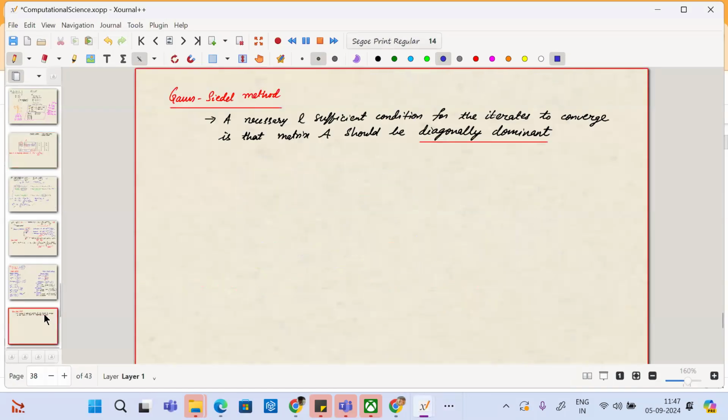Yeah, so now we are seeing how the Gauss Seidel method can work. This is a necessary and sufficient condition for the Gauss Seidel method to work: it needs the coefficient matrix A to be diagonally dominant. Now, what is meant by diagonally dominant?